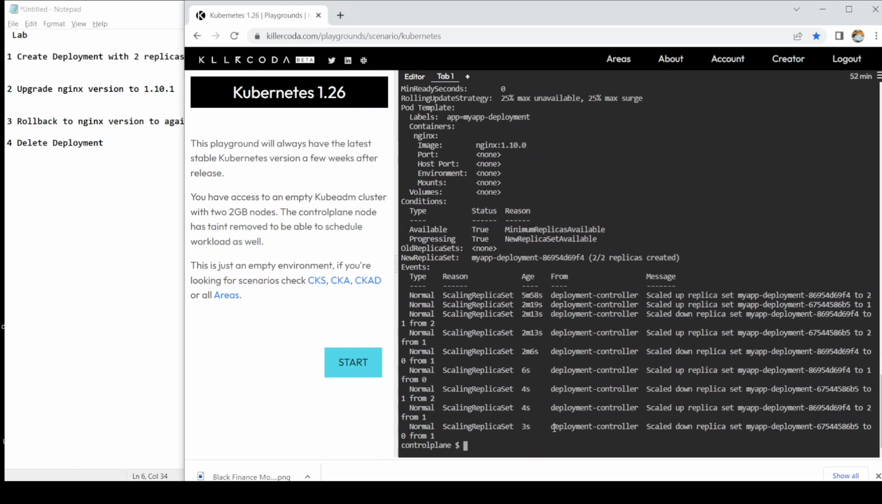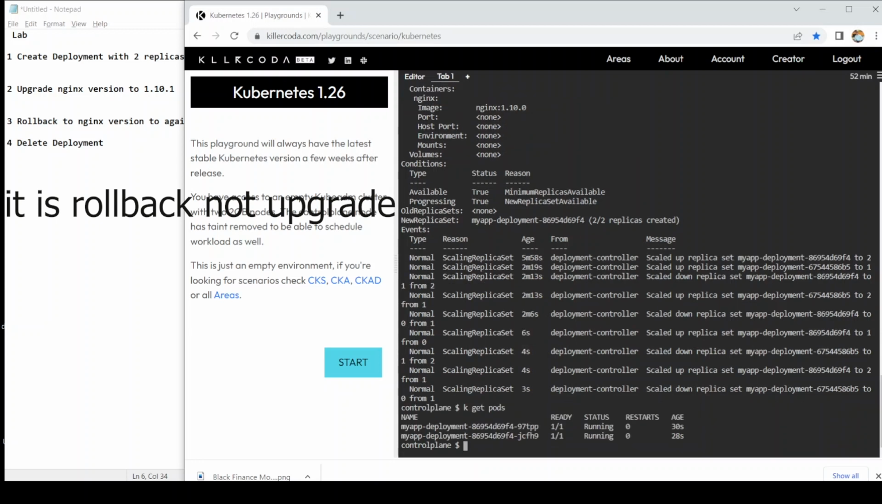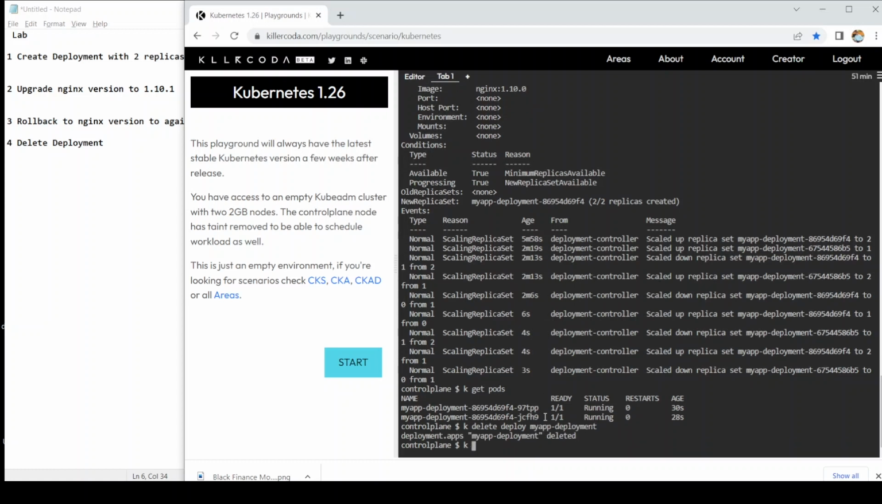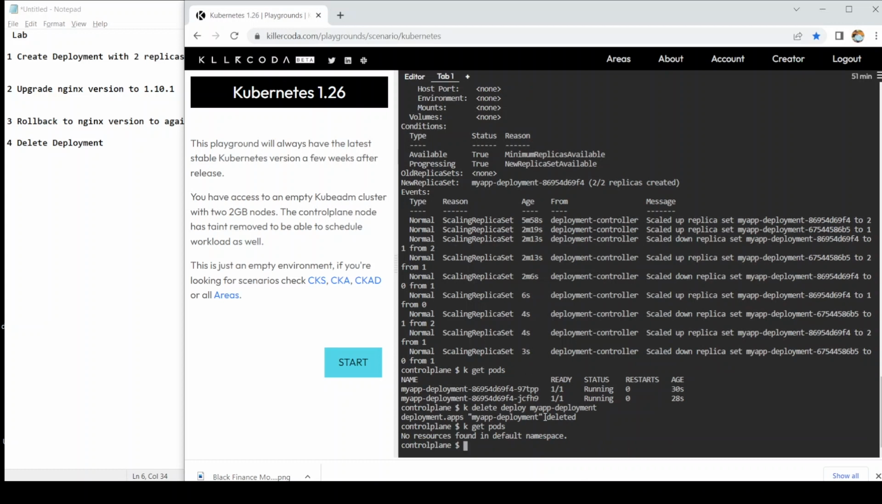So here we have seen how our application is upgraded to the latest version and rolled back. Our pods are also running. After that we need to delete our deployment. For deleting we need to execute this command: kubectl delete deployment and then the deployment name, my app. Now if you look, you will not be able to find the pod.